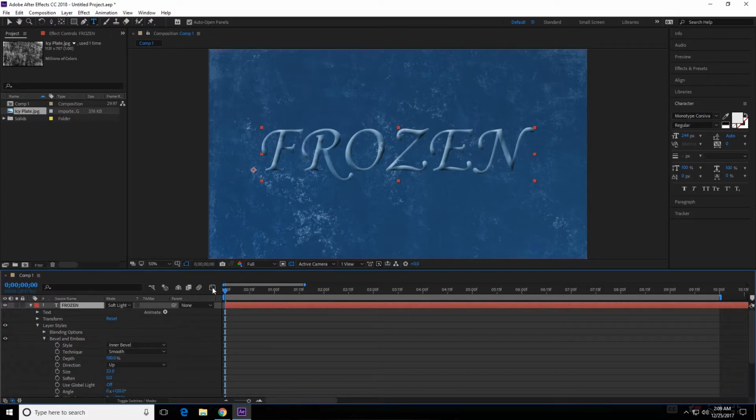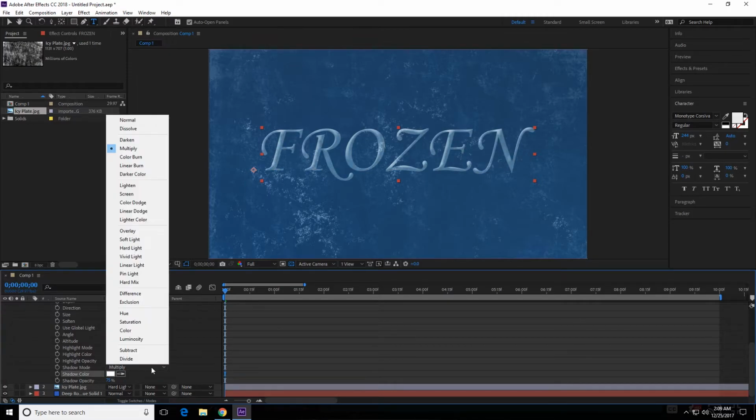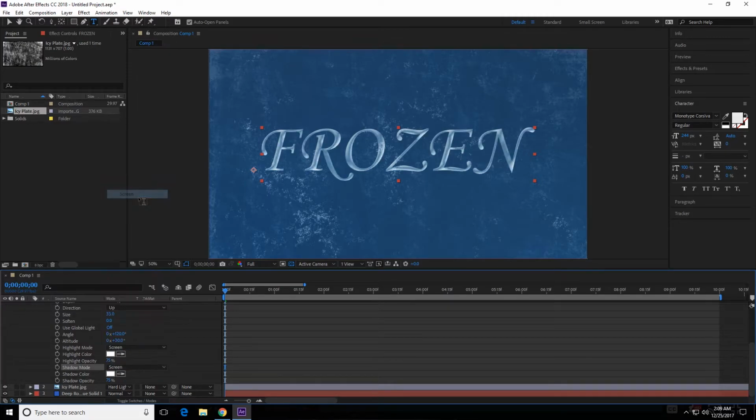So now we got this looking a lot better, but we want to get a glassy look. Down here over your color, we're going to change the shadow to white, and instead of multiply we can go to screen. So now that looks even much better. See, there's our glassy look there.